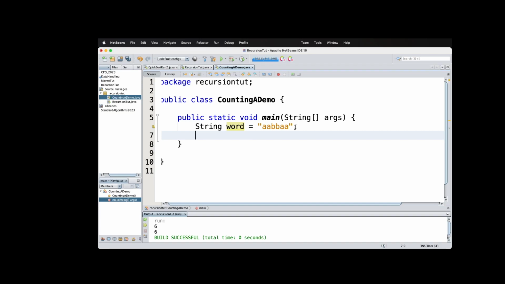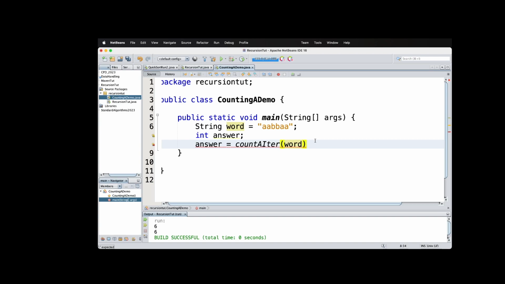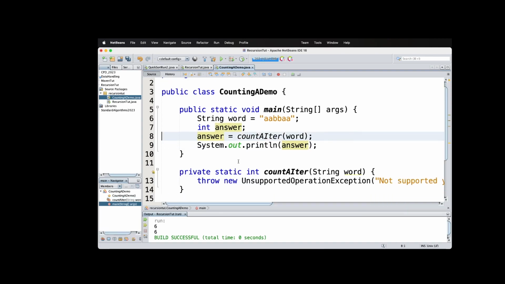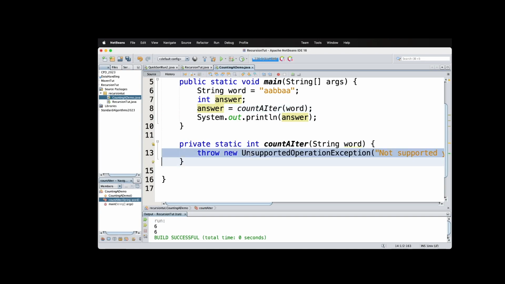So I'm going to make an integer called answer, which will hold the result, and I'm going to make answer equal, I'm going to say count a iterative, and I'm going to pass in the word, and then I'm going to print out the answer. Once again, I'm going to use a shortcut to create that method. Bear in mind, this is the iterative solution. So pause the video and see if you can solve this.